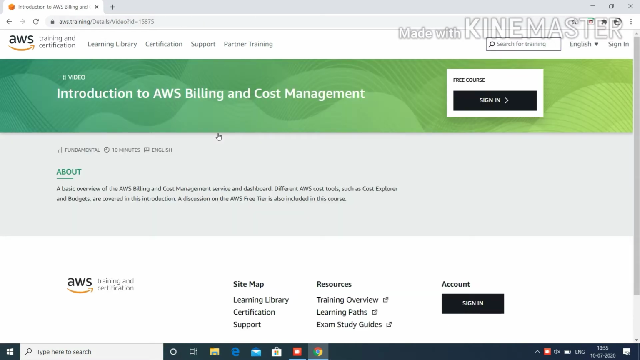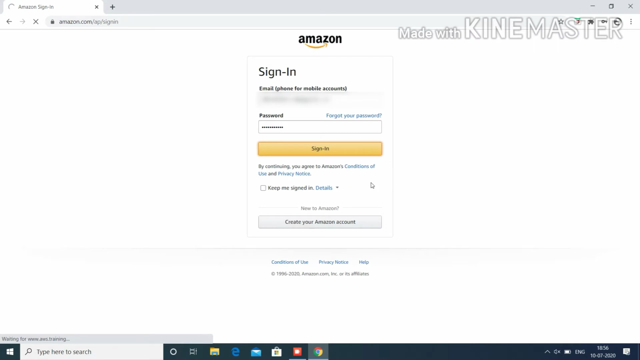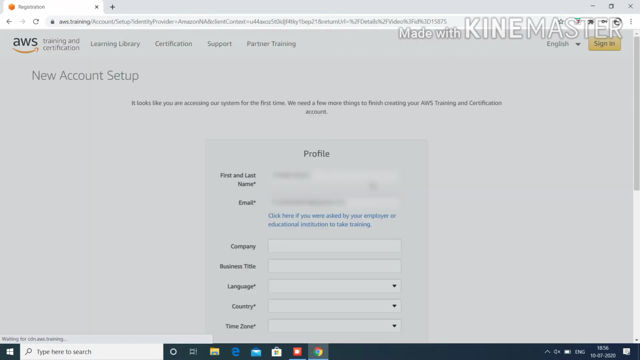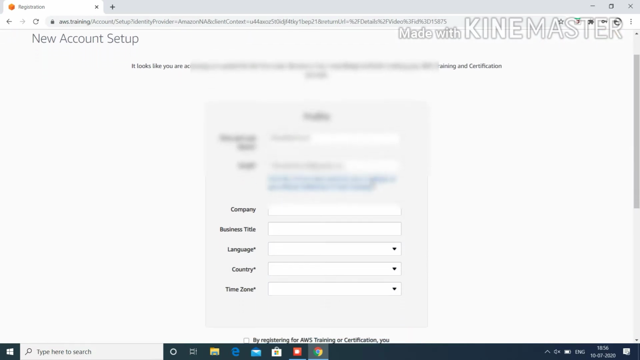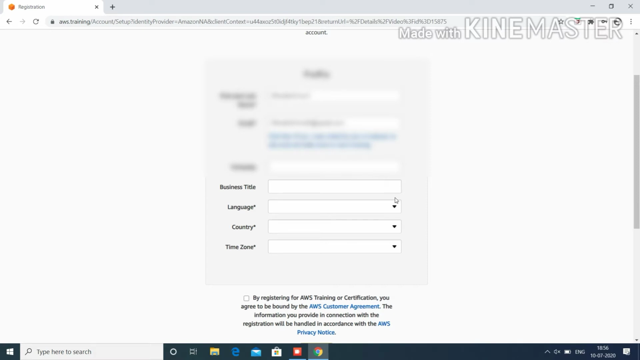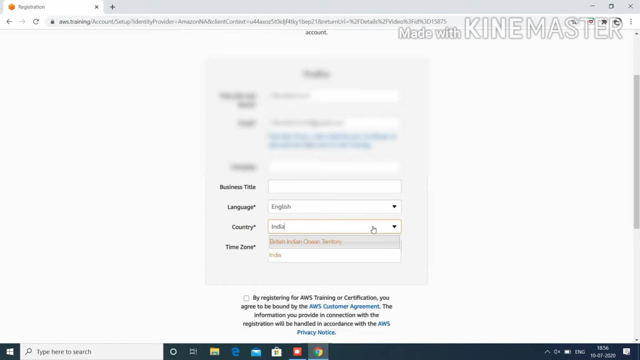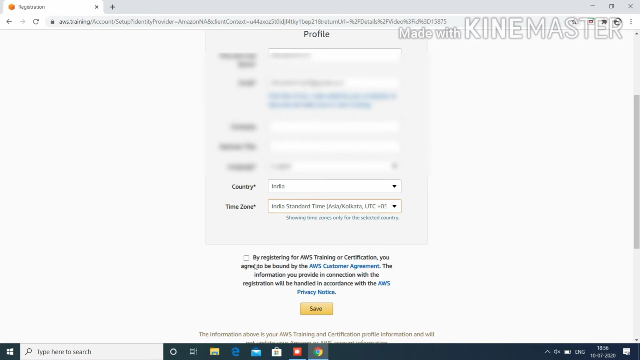You will be directed to this page. Click on Sign In. Again click on Sign In. First, you need to create your Amazon account. So, give your name, email ID. You can see company business title. They are not mandatory. Select your language, your country, that is India, time zone, and then click on the checkbox and give save.